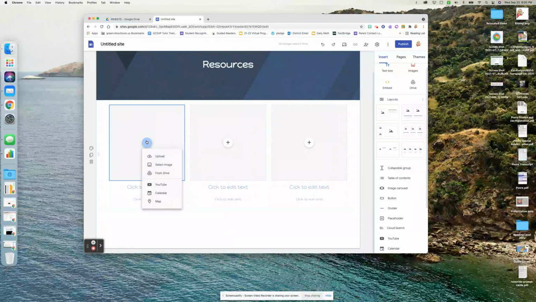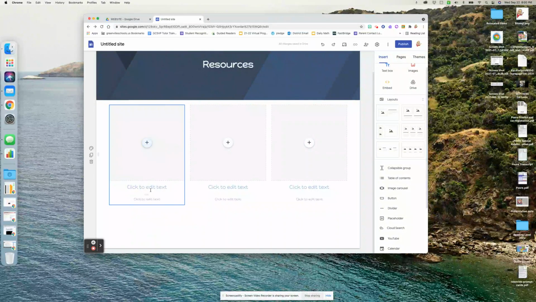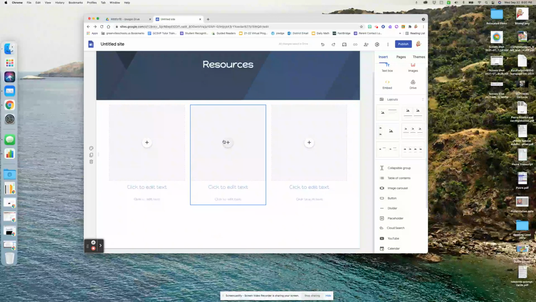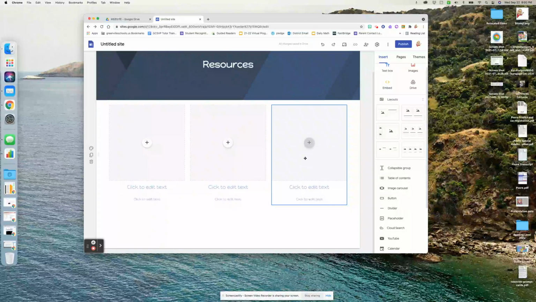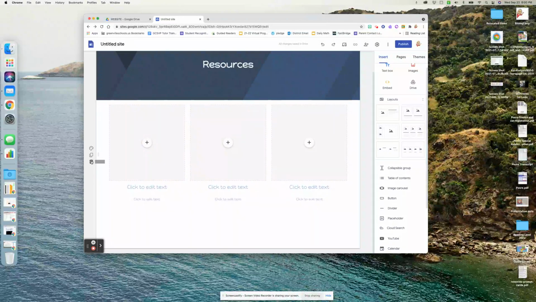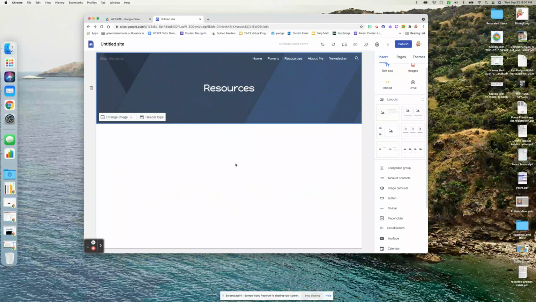So here I can upload an image, select an image from my drive. I can enter a YouTube, a calendar. I can enter a map, right? So that really gives me options as to what I want that to look like. Click to add my text here, click to add my text there. All right, so it just kind of gives you a format to follow if that's what you prefer. Or like I said, you can insert this stuff manually. So I'm going to say delete.